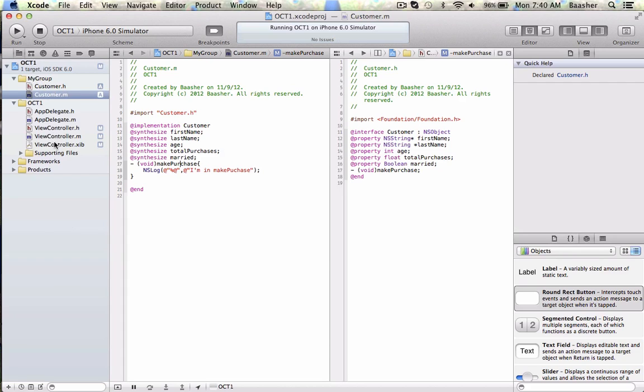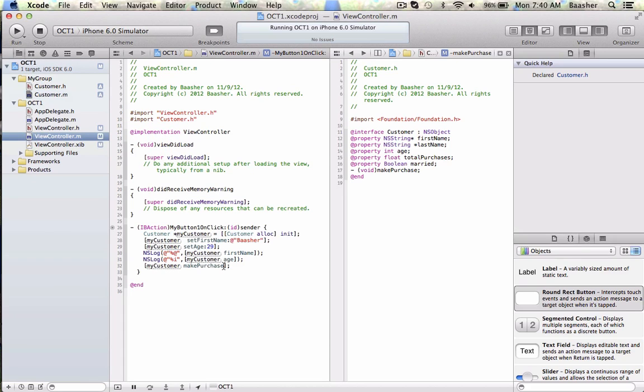So now, this is how you make a call to the method. Within a left square bracket, my customer instance we created right up there, and the name of the method we want to make a call to, and it takes no parameters and returns nothing. So that's the simplest method ever.